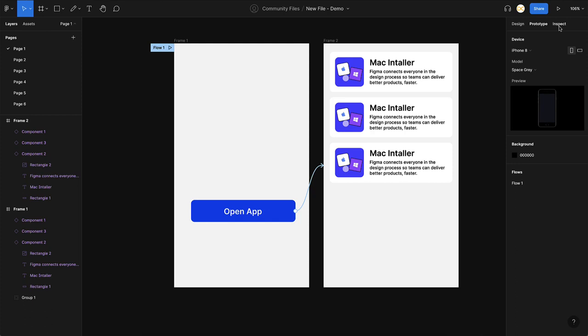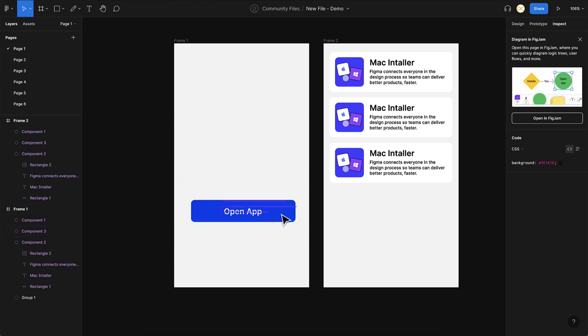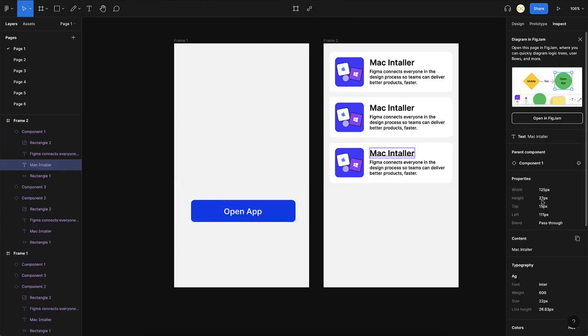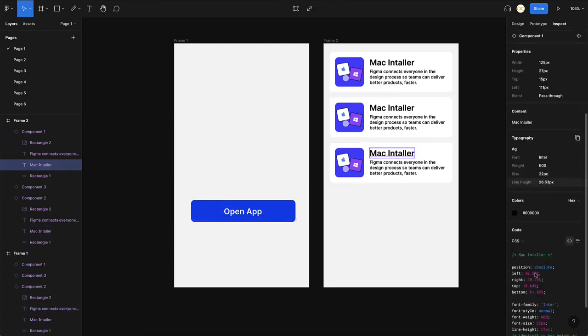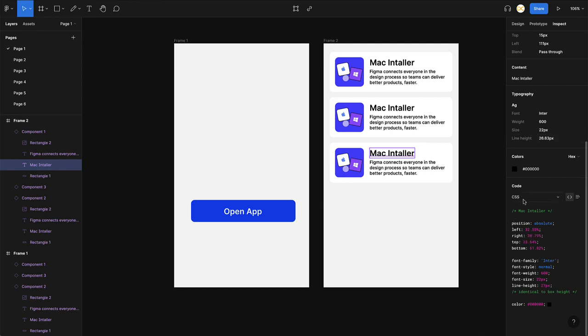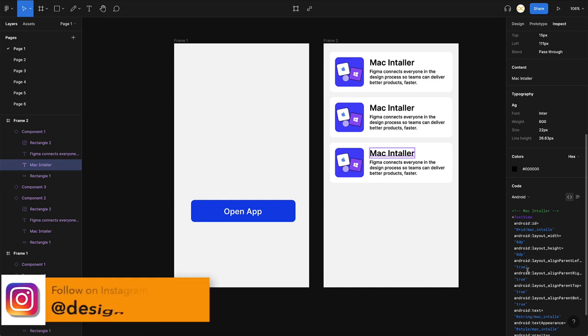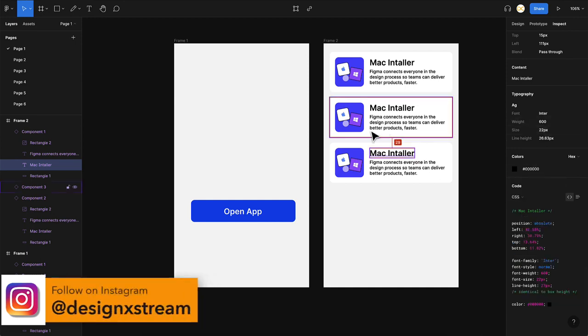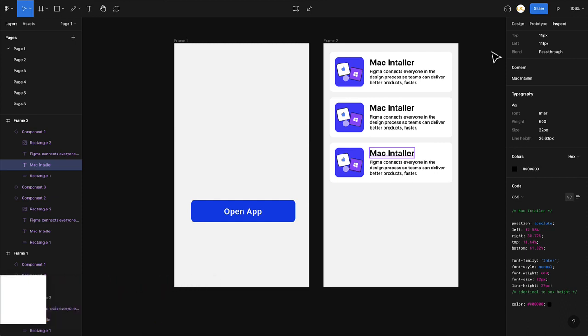And then you have inspect, which is for handing it over to your developers. So once you're done with all your designs, you can go to the inspect tab. The developers can just click on different objects right here and see the different CSS properties. They can also copy the CSS code as well, right? So they can also copy the iOS code or the Android code. So those are the different things, and that is how you hand over the designs to your developers, and they can start building it on the development tools, right?